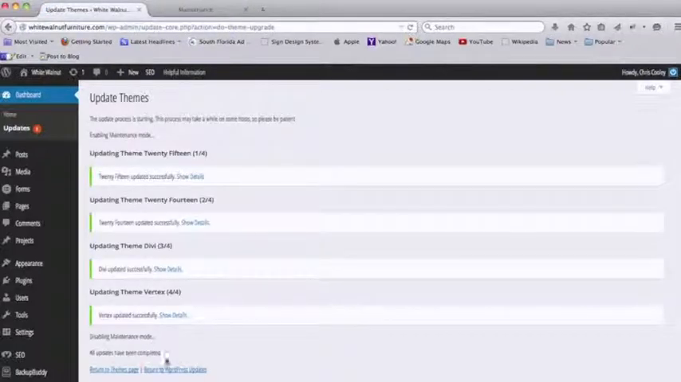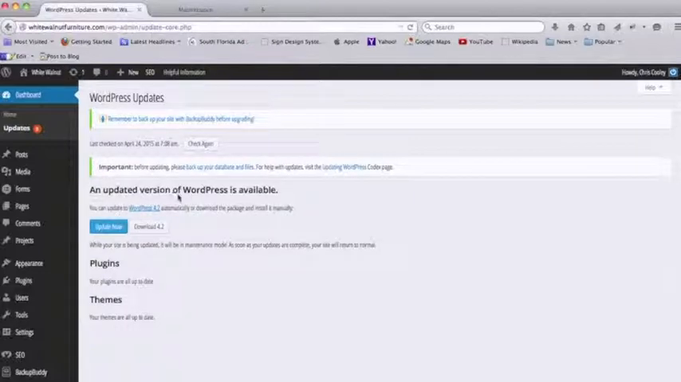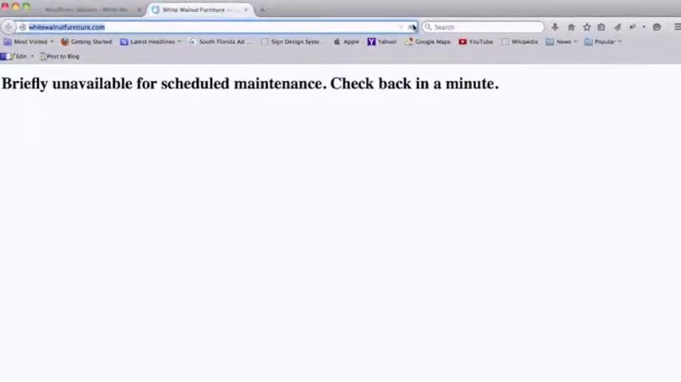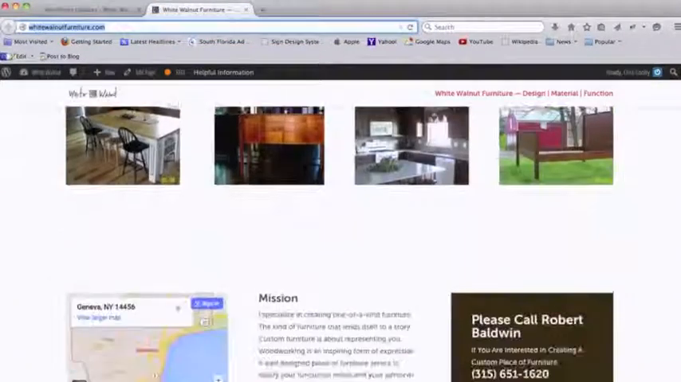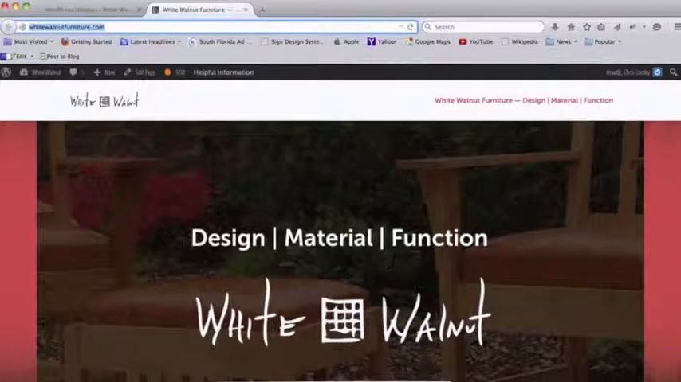So now we see all the updates have been made. We're good to go. There is one more update, and that'll probably be the WordPress browser. You'll see that there's a version of WordPress that needs to be updated. I'll update that later just because it can take a little while. But let's refresh the Wet Walnut site on the front end. Make sure that it looks okay. Looks good.